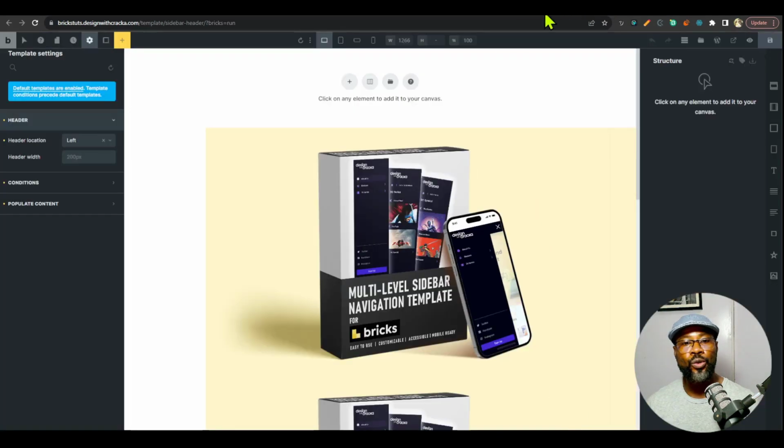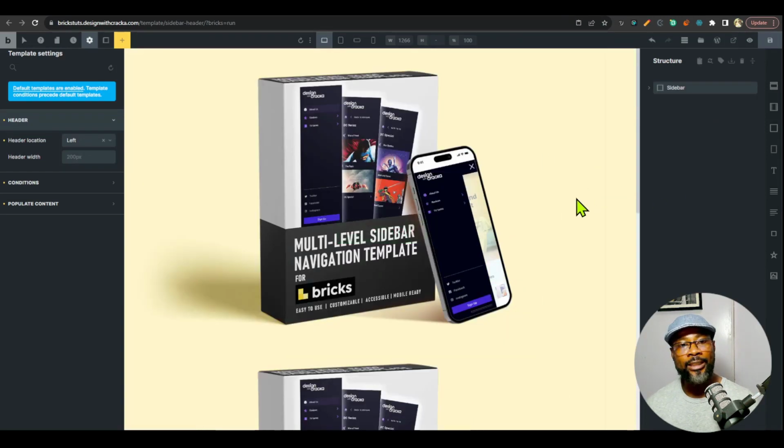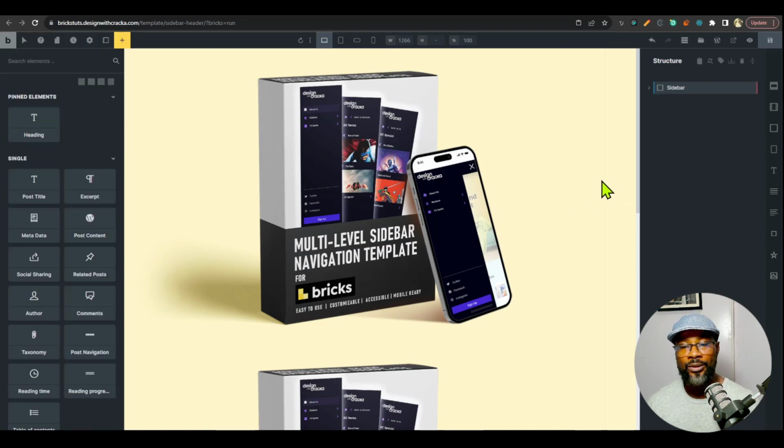I'm going to go to here and just paste, Ctrl V. That's all I need to do. Now when you paste that, you can see that nothing happens because there is specific CSS here that references the post ID of the template that this navigation is supposed to be.